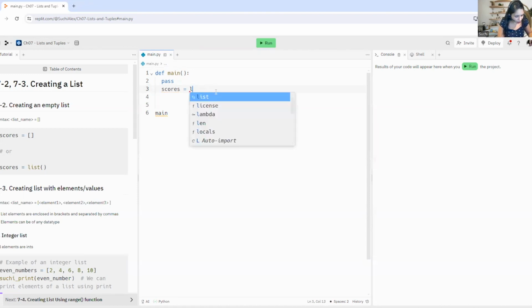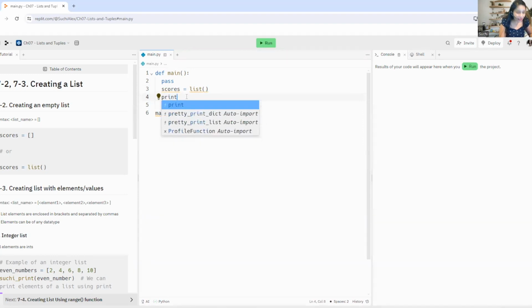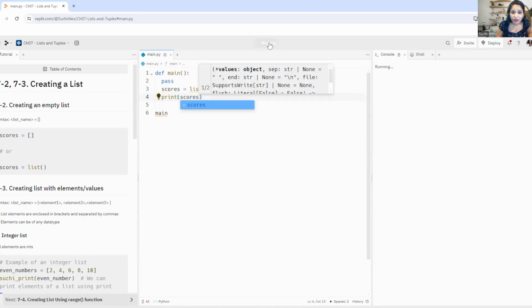Or another way is to do list open close parentheses. That's it, very simple. This is not a function call. This is creating an object named scores of the class named list. We have done something very similar in our previous lectures when we wanted to create a string. We used the str class and we created an object. If we use the int class, then we're creating an object of the integer class. Very similarly, we're going to create a data structure called list, which is going to be empty right now. If I print this scores right now, Python will print open close empty brackets.